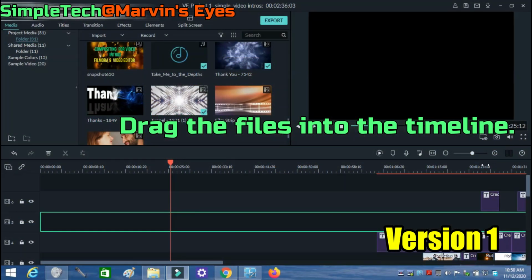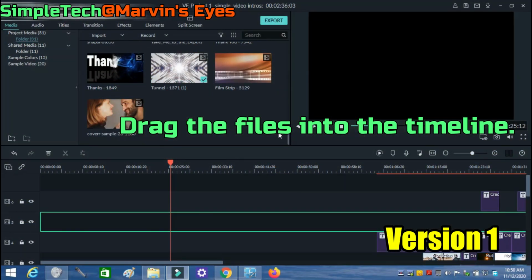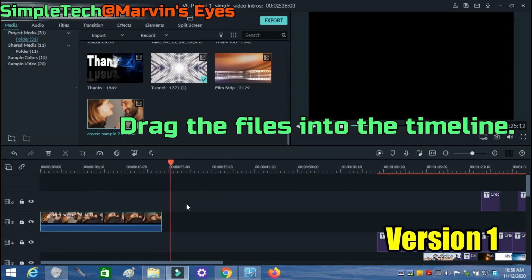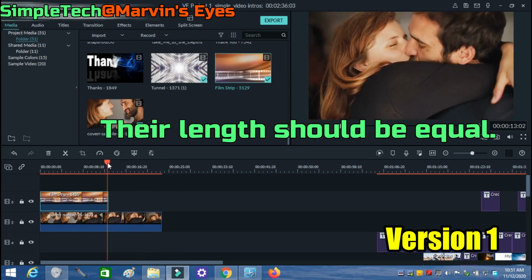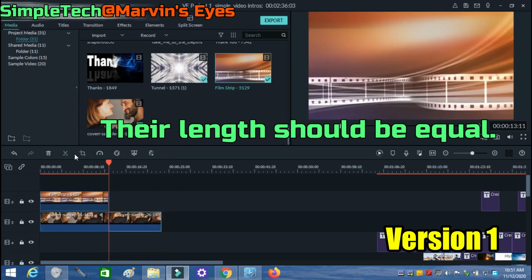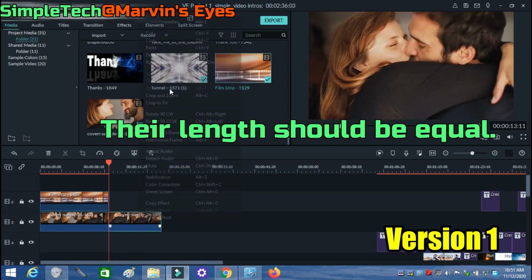As you can see, the files are dragged into the timeline. The length of the files should be the same or equal. The demo shows an excess is being cut.